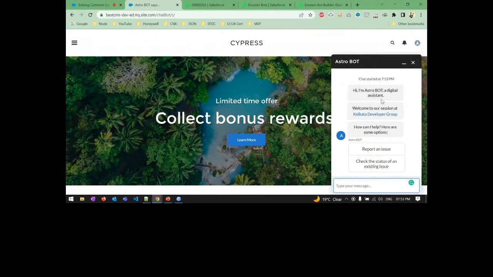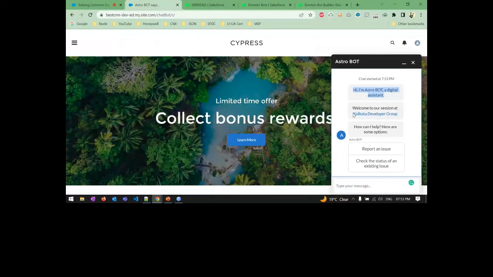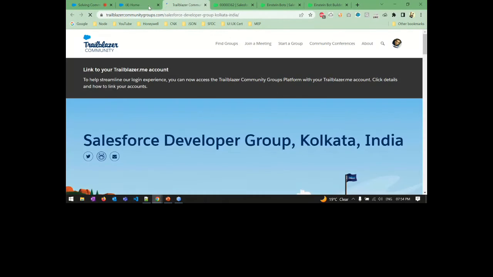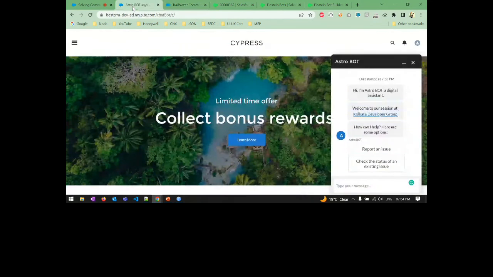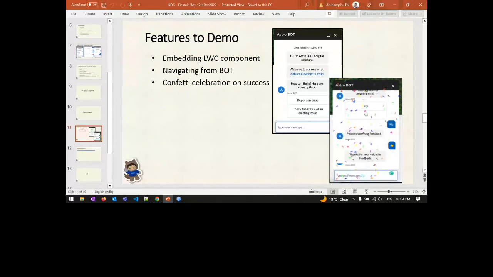Now coming to this, yeah, that's open. Thank God. Right now you can see that this message is coming as normal text, and this message is coming as rich text. This part is the rich text, and it will show us in the rich text format. If we click on this one, it will open in a separate page, and over there it will open that link. This is the way we can navigate from our bot.